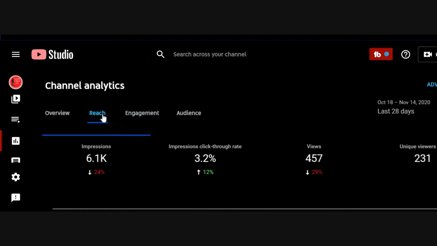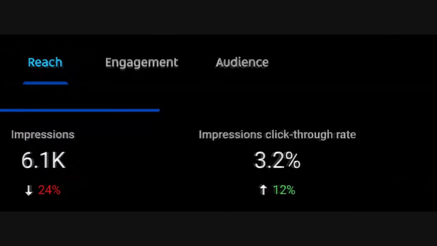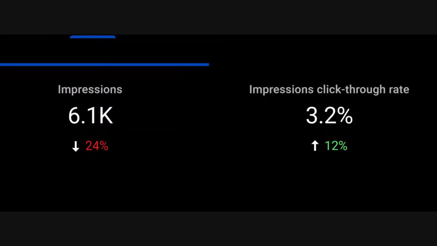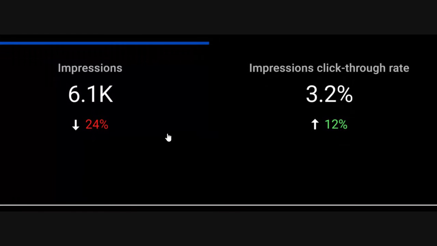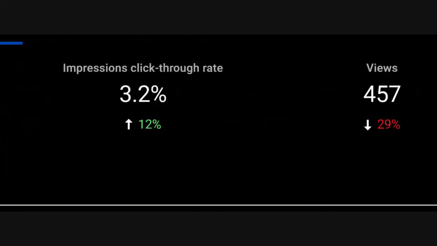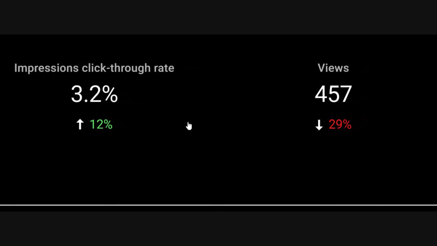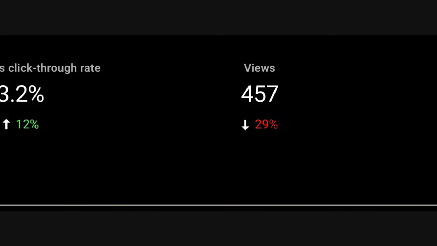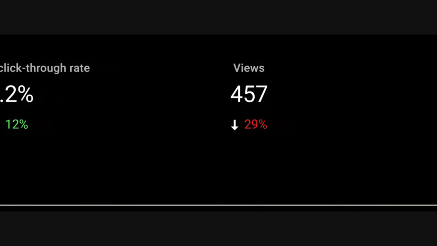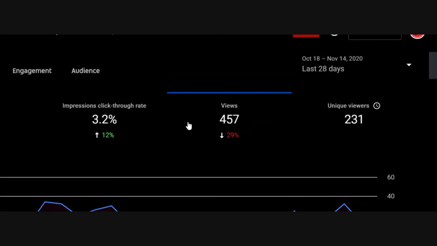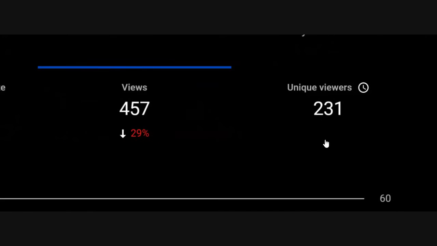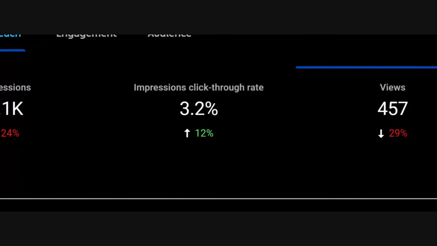And then you can go over here to the reach tab. And your reach will tell you your impression rate. My current impression rate during this recording is 6.1 thousand, which is a decrease of 24%. My impressions click-through rate is 3.2%, which is an increase of 12%. My views is 457, which is down 29%. Unique viewers is 231.